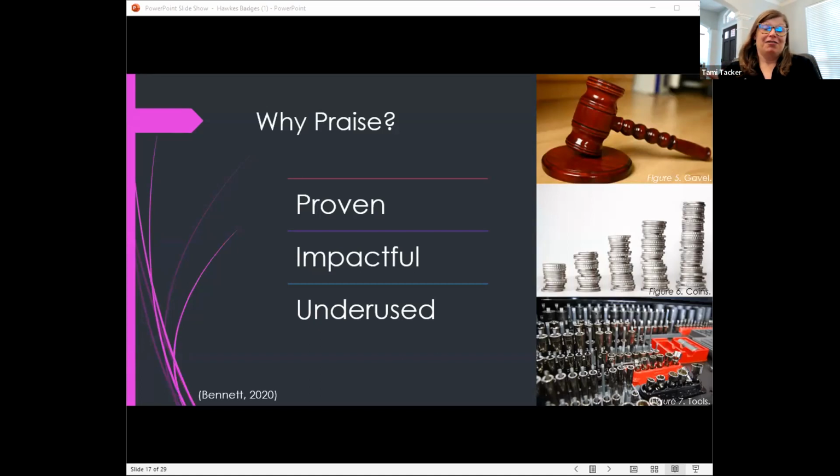But you may ask yourself, why are we praising adults? Isn't praise for kids? When you're in kindergarten, you get to do crafts and you get little medals and stuff. Why are we doing that with adults? There's a lot of research to say that praise is actually very, very useful. It is proven that if you do praise students, then they feel more connected and they will continue in your course in a successful manner.